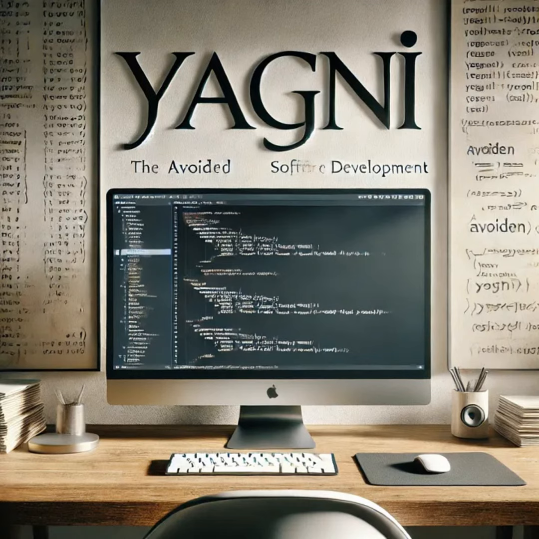So it's not that YAGNI doesn't matter for things like infrastructure and security. It's more that you've got to recognize when some planning up front, even without knowing every little detail, will save you a huge headache down the road. Yeah, that's it. Be smart with your planning.